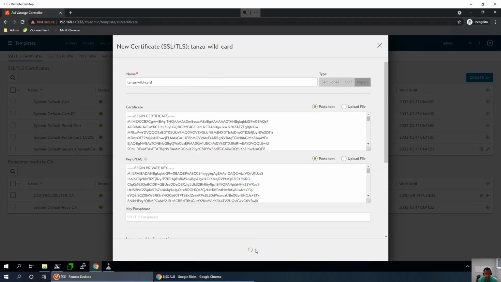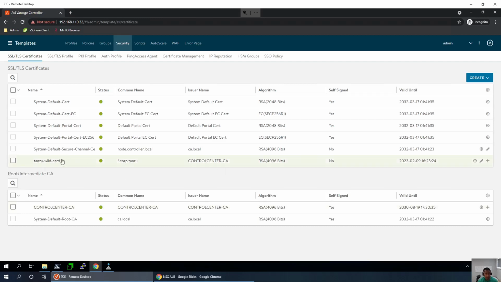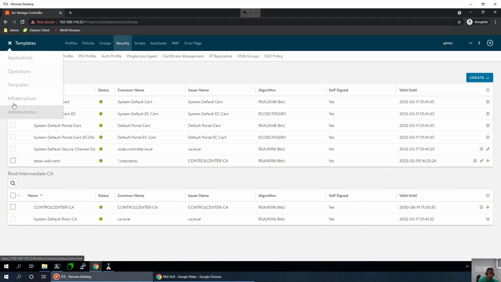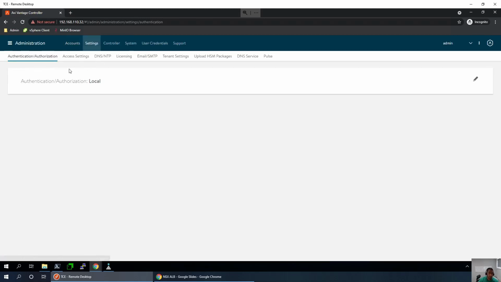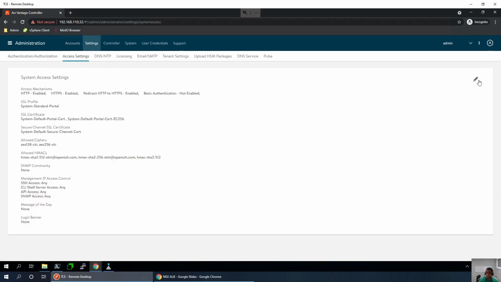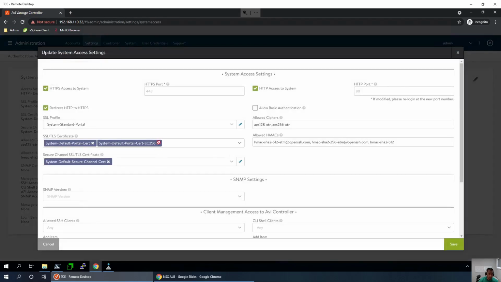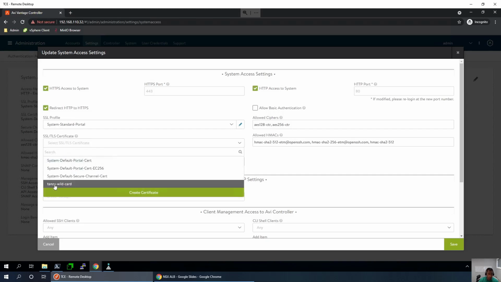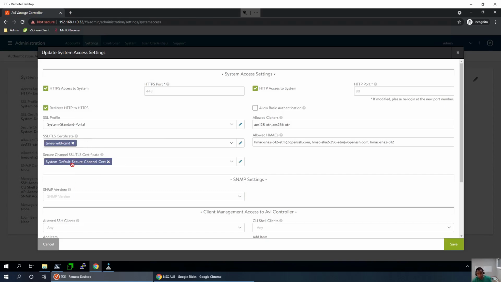Validate. Same, because I've already done that. So now this should show up in my administrator settings, access settings. Okay, so now if I get rid of this too, now it's there. So that's a controller CA, not an application CA. That is a mistake on my part. Apologies. Okay, so now I've got the Tanzu wildcard selected there.